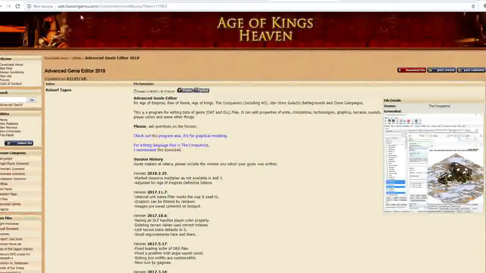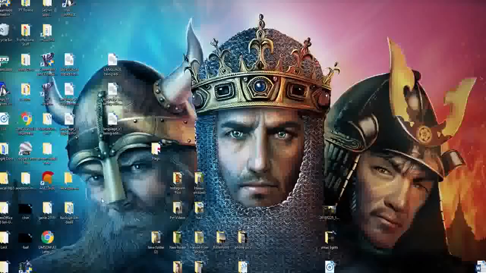You can copy it exactly, or you can put it into Google. And you can hit the download file right here and have information on Advanced Genie Editor. As you can see, this was the 2018 one, so it's the most updated one. Hit the file there. It'll download for you. It's already downloaded for me, of course, so I'm not going to show you that. And eventually put the file right here.